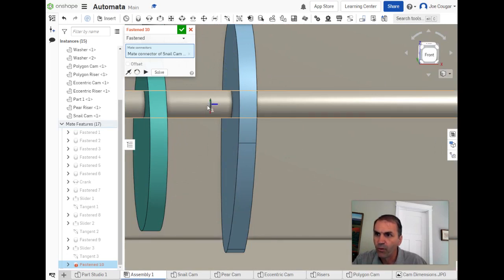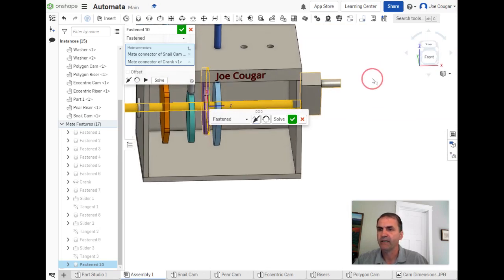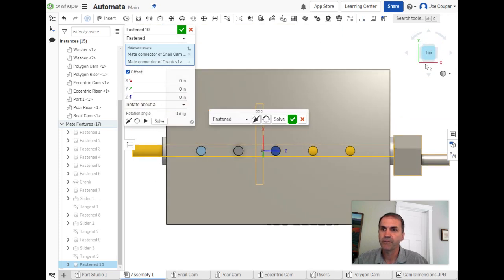Okay, so it's showing up. Make sure you don't choose other things like the pair cam stuff. Choose that shaft. And again, we're going to have to place it by offsetting it along the Z-axis. Click on the view tube top so we're looking down.